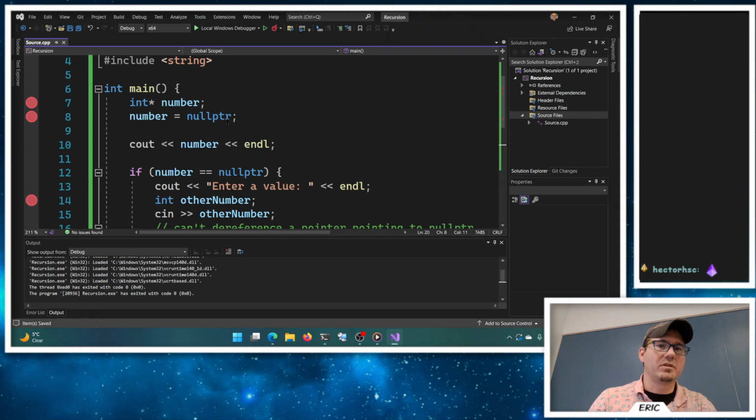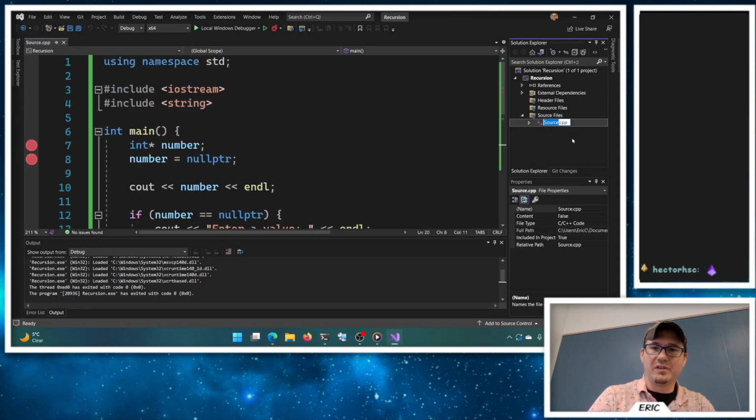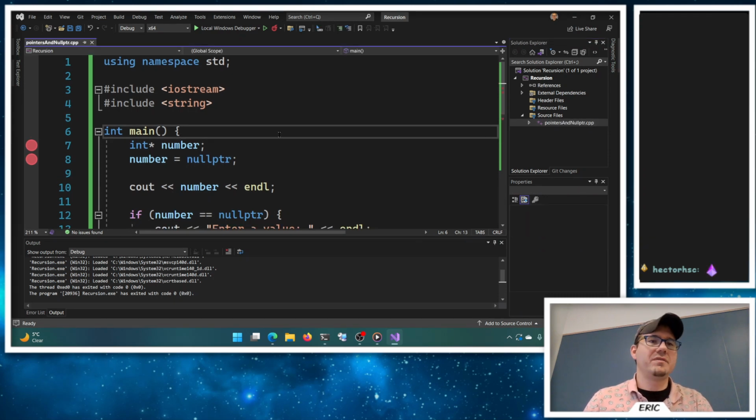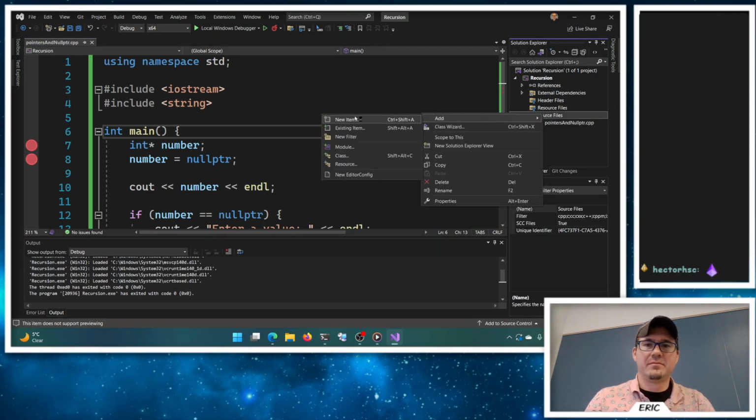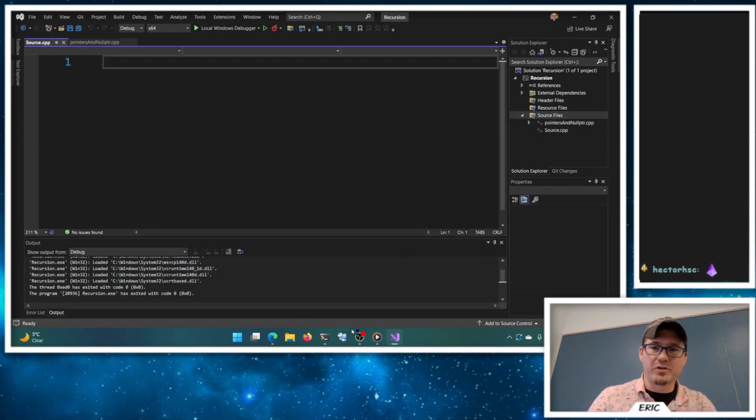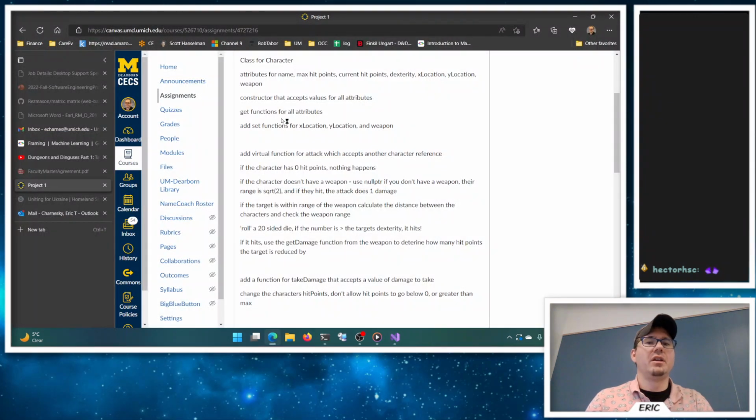I should have put this in a different class here. Let me rename this one here. This is pointers and null PTR. Okay, sure. I'm just going to leave this in that project if that's okay. And then we'll go back to recursion here. All right, so that's the null pointer weapon thing.